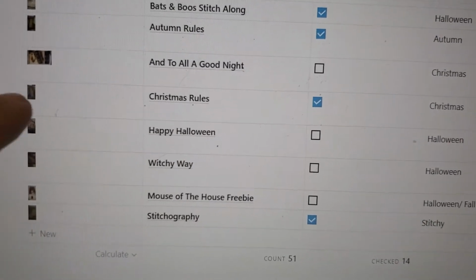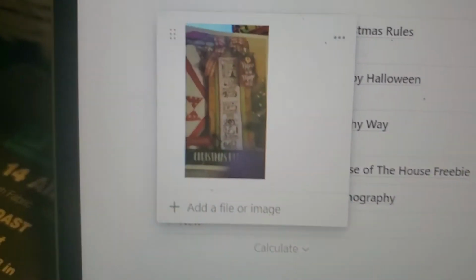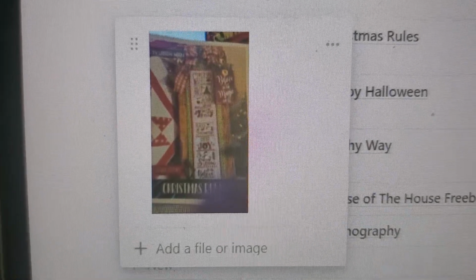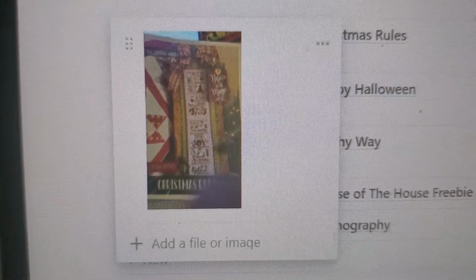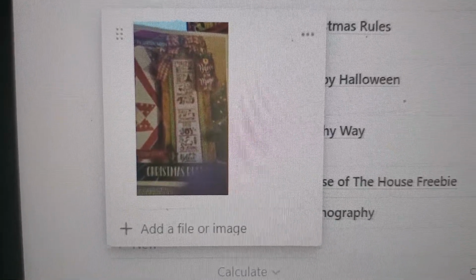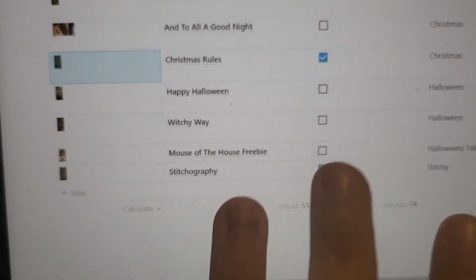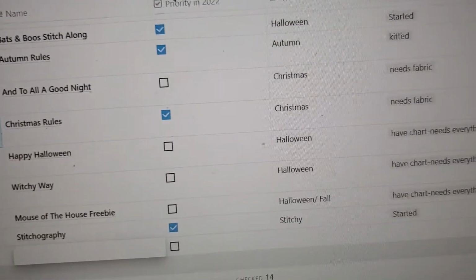Crap, that was last year. I don't remember what Christmas Rules looks like. So I can click it, and I have a little thumbnail image that shows what the pattern looks like so that I can tell, you know, I really wouldn't want a dark gray there, maybe a light gray. So that is what I absolutely love about this setup.